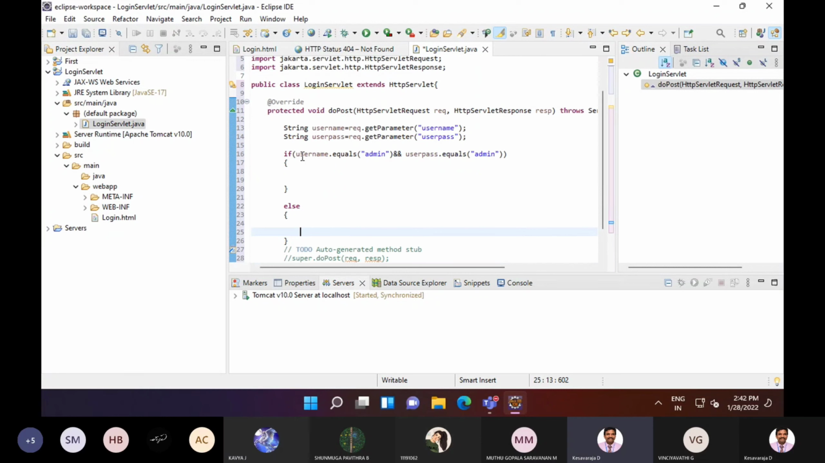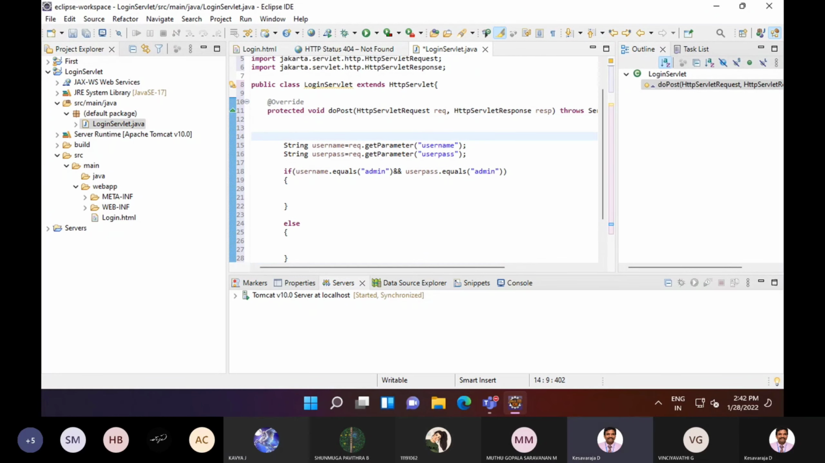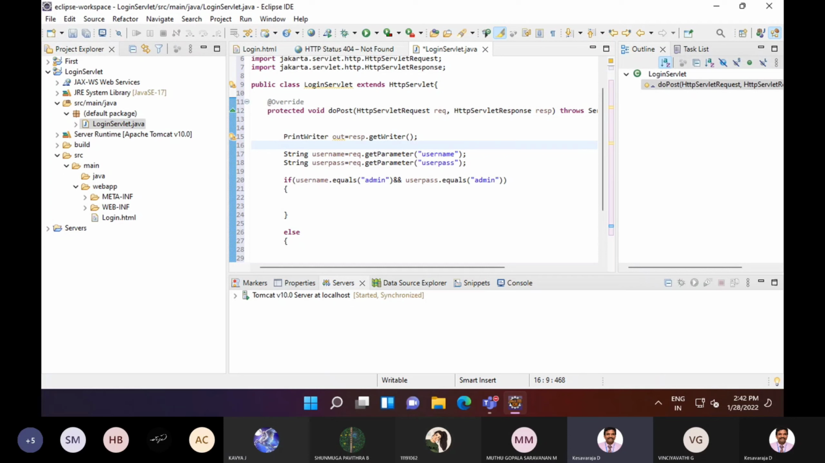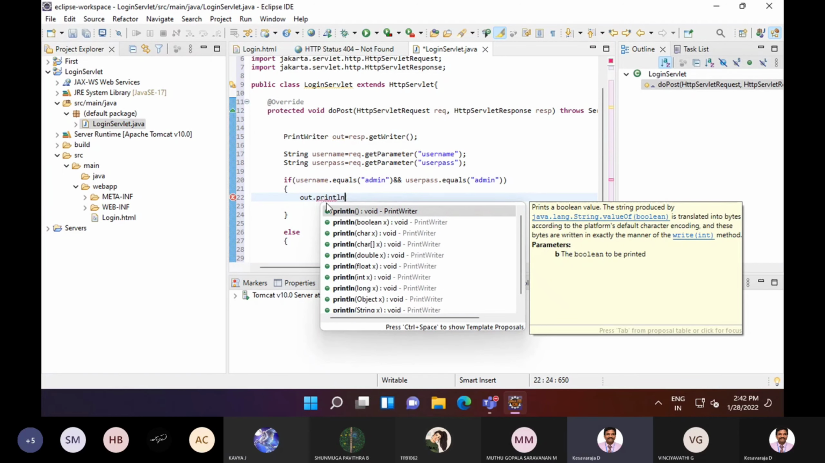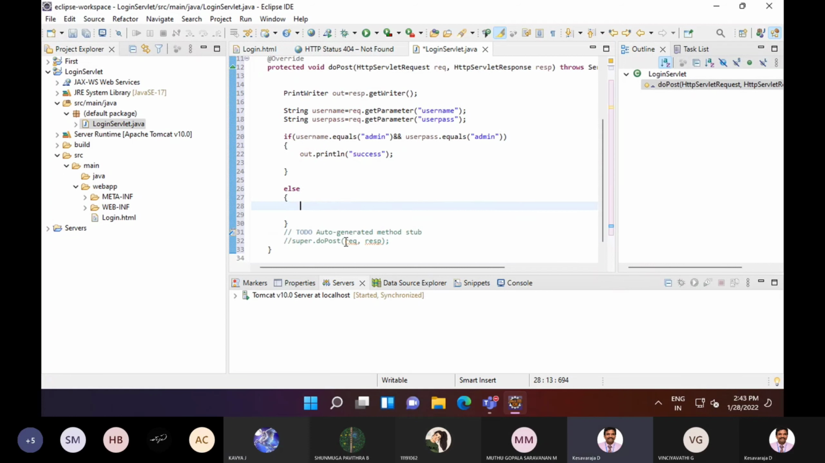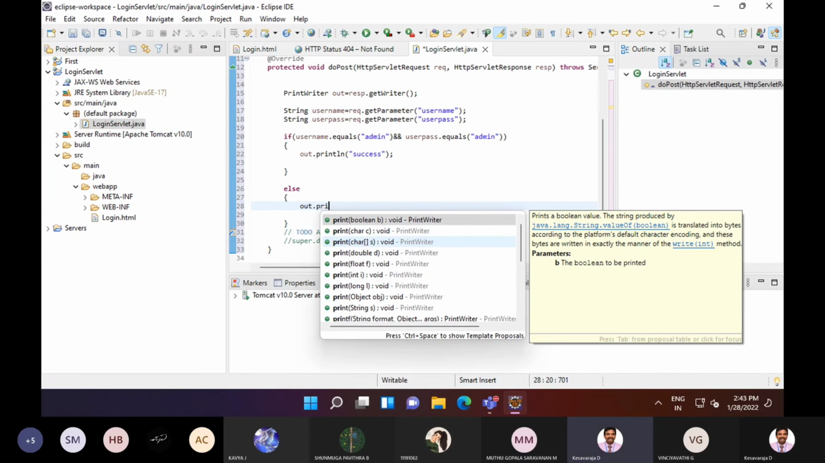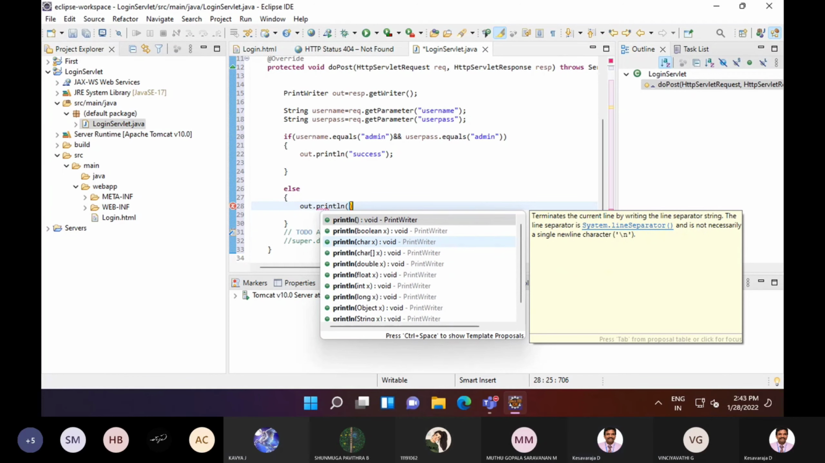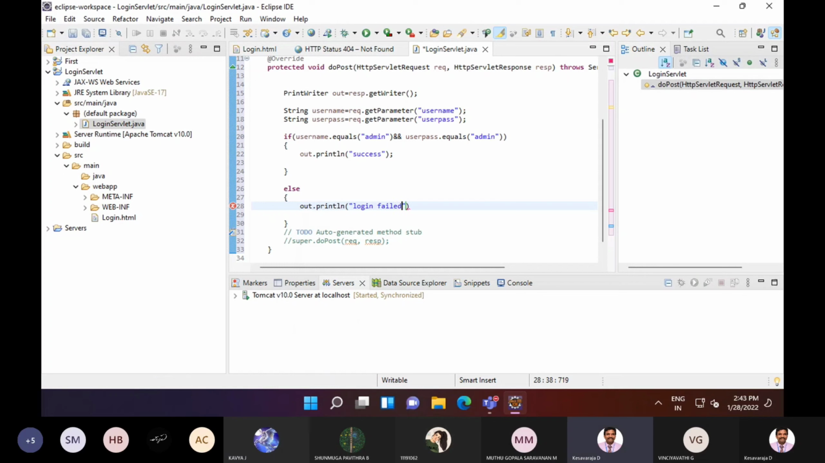For the initial verification, I have added a PrintWriter out equal to response.getWriter. So we create an out object which points to our HTML page. Here I am typing out.println success. Else out.println login failed, semicolon. Then I have saved my file.